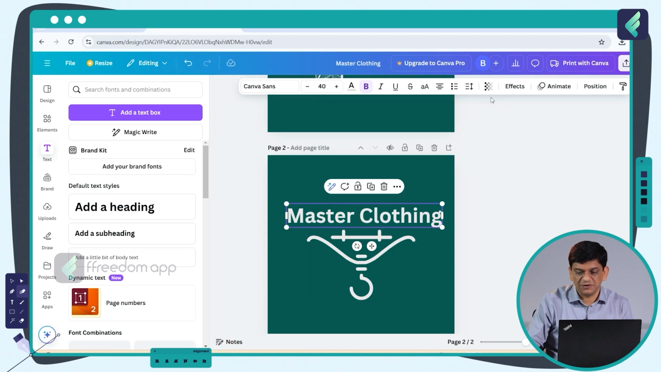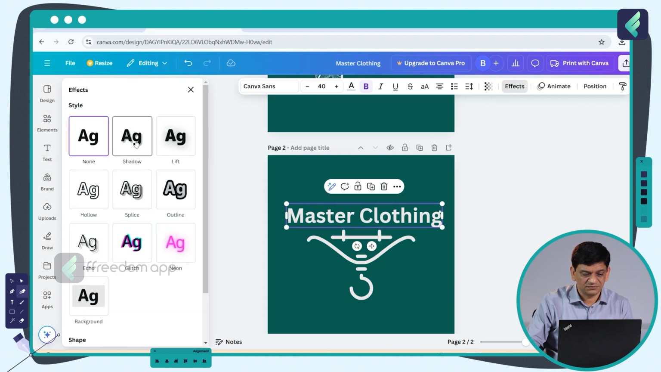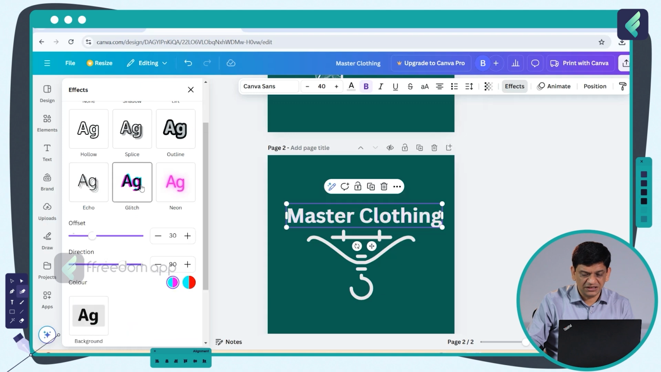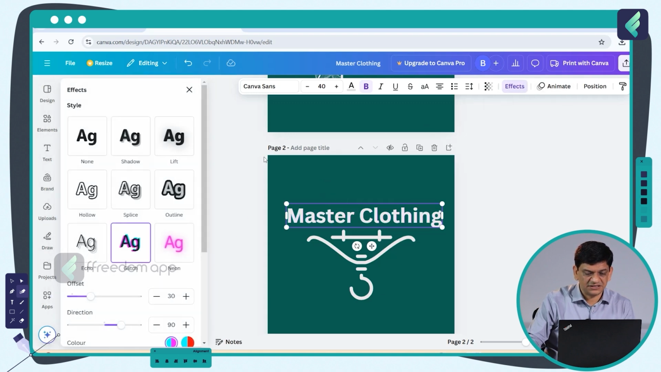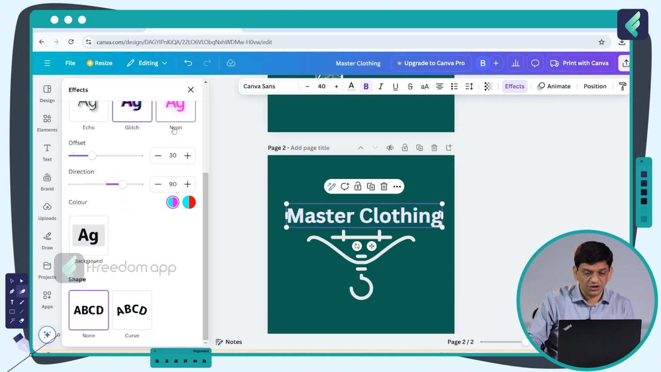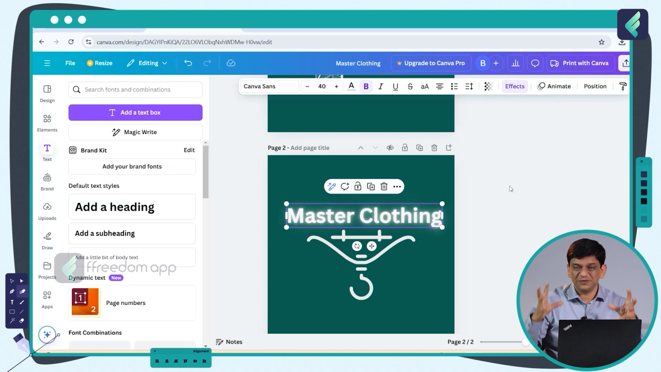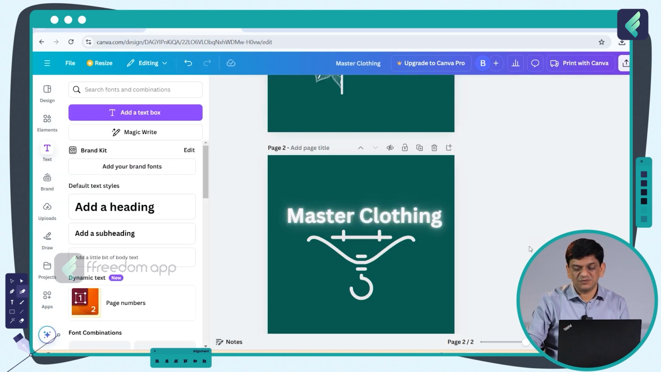You can add some effects on this. Click on effects. You can add like this. So now see, there would be a background effect which would be added. Click on effects. You can go with a neon effect also. So now see, the neon effects will make your text glowing. So now it looks good, better than what we had.